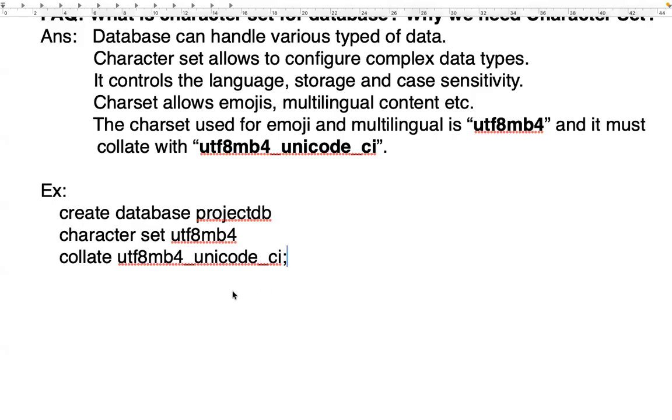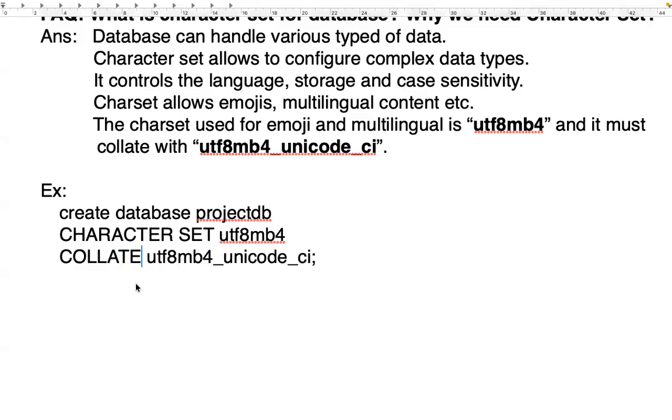Actually, you can write all this in one line. Just for clarity's sake, I separated it. Let me keep this character set, and this is collate. That's just a tradition. You can write it any way you want. So this is very important in modern design. So create database name, and character set UTF-8 MB4.